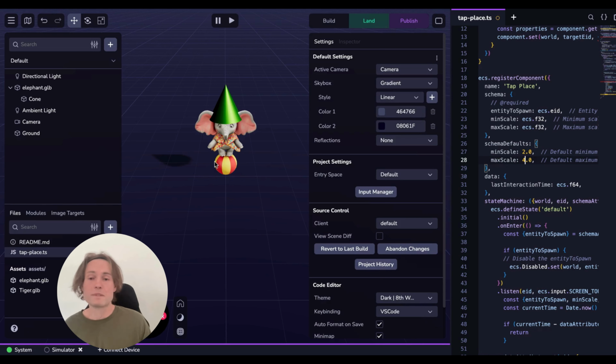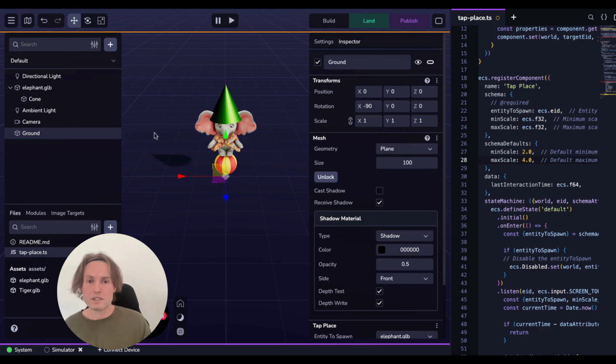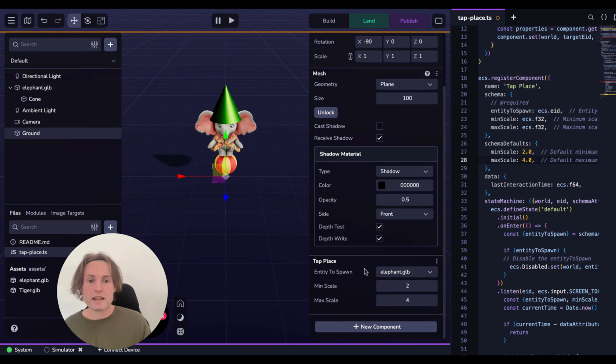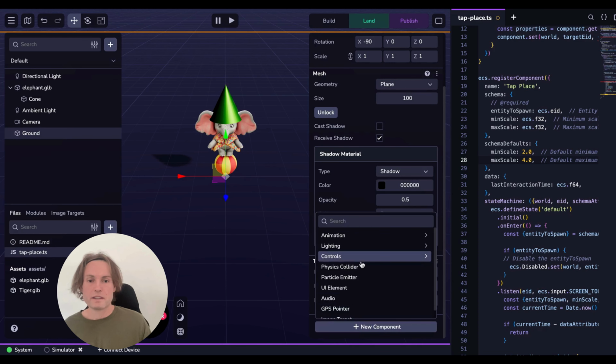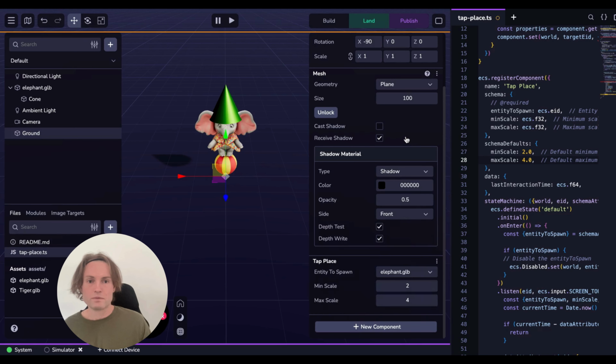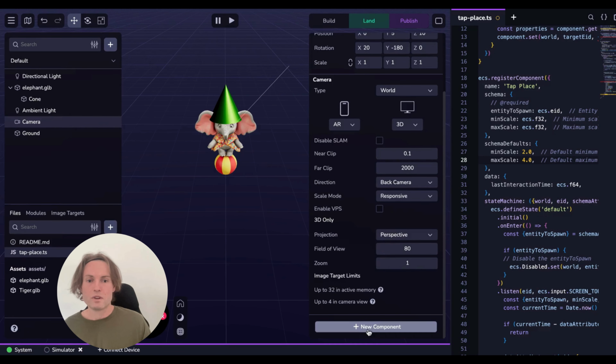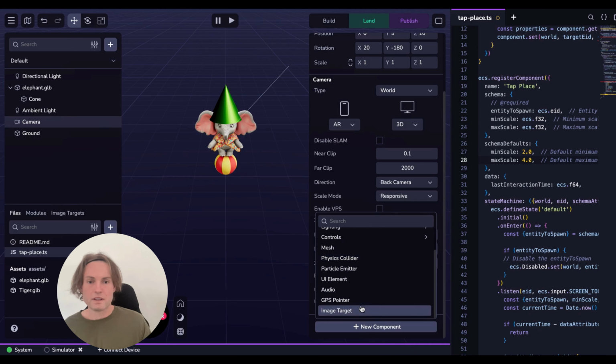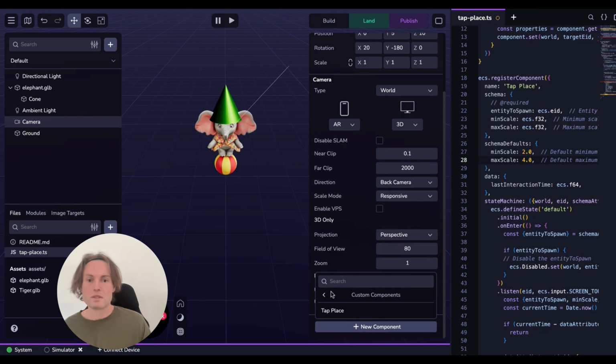All right, then the way the script is integrated into the scene is if we go to this ground object here, it is attached down here. So tap to place. And this is added by using the new component here. If we're on an object, you can just add new component to bring in different components. So this is tap to place. The script is under custom components.